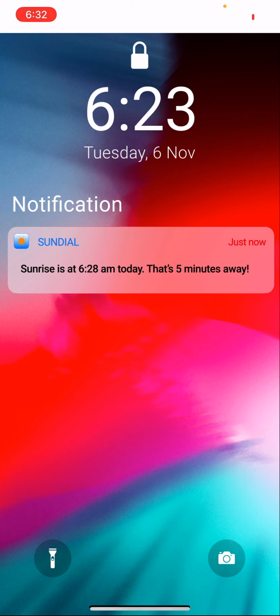So you're looking at your lock screen. It tells you that sunrise is at 6:28 a.m. today and that it's 5 minutes away. Cool. So if you see this, you can get outside, check out the sunrise.